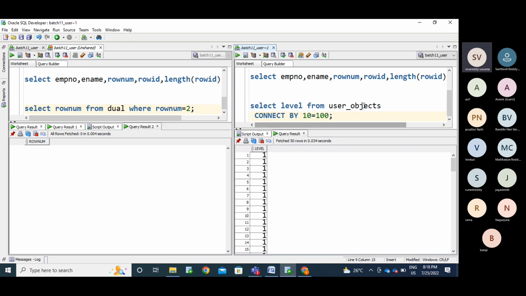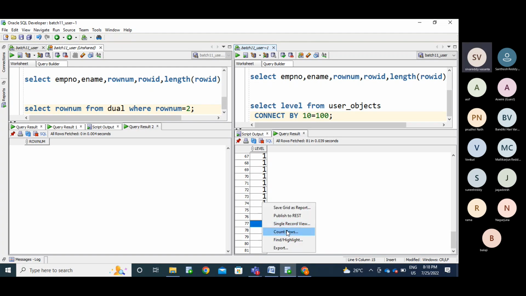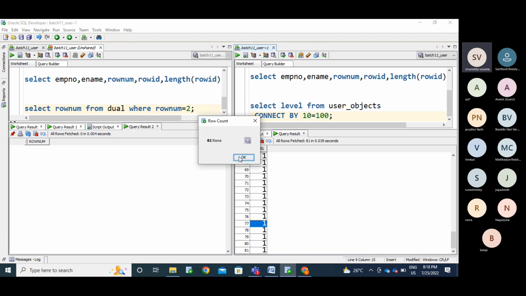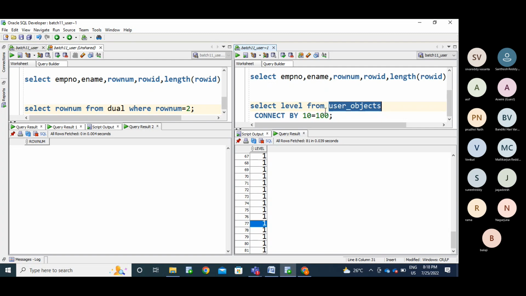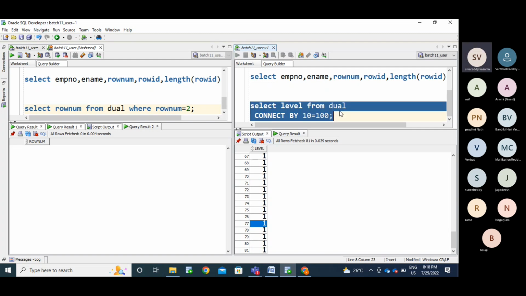If I mention this, it's a false condition, but it may have a lot of records. See, 81 times you will get in this place, 81 records. You don't have any other records. So the condition fails. It is not looking for the hierarchy because it's a false condition. Use the dual table, and you can understand the picture better.